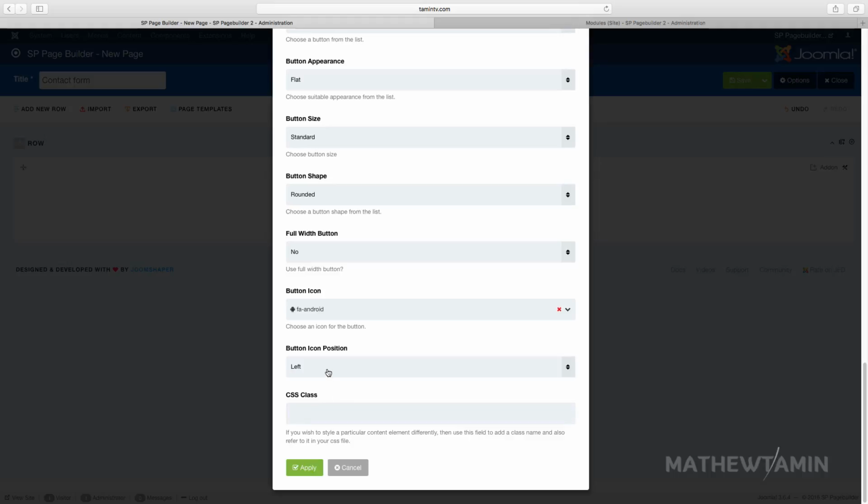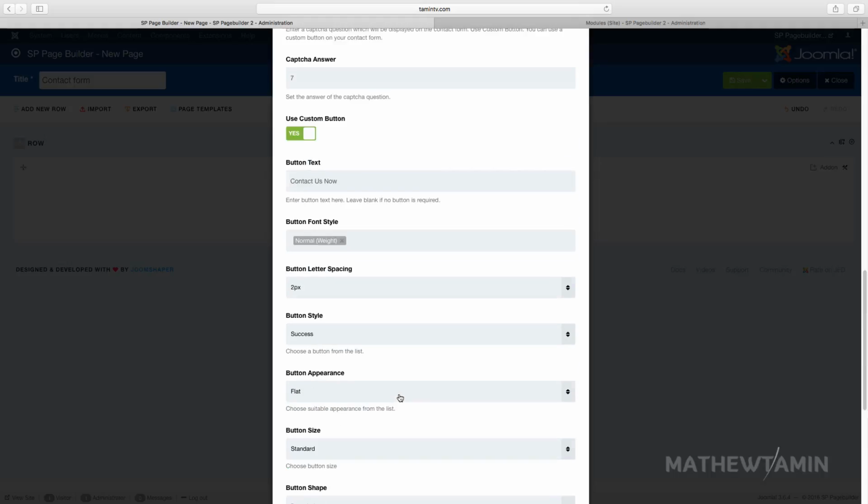And another thing that they incorporated with the new 2.0 is that you can choose the section or the position that the icon shows. Before, the icon just showed on the left side. So if you wanted to put the icon on the right side, you couldn't do that. But now you can choose to put the icon on the left side or the right side of the button.